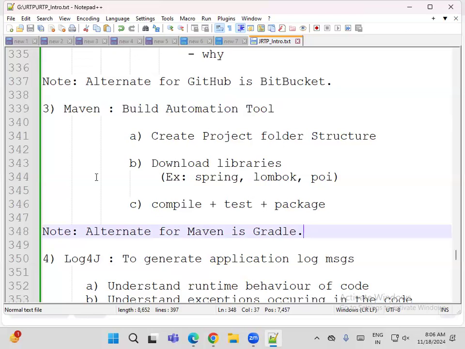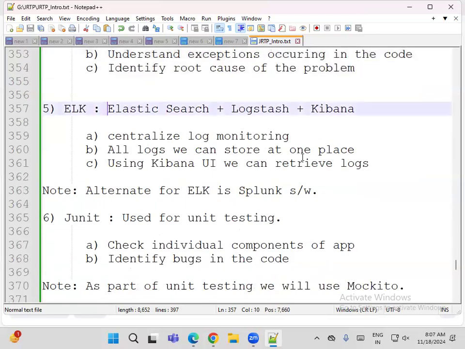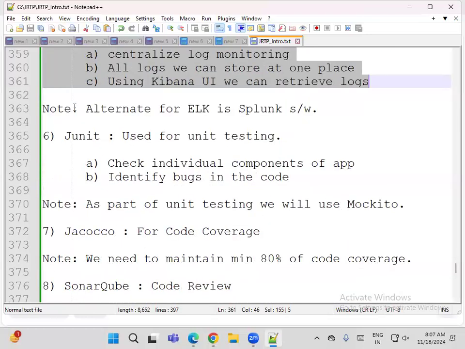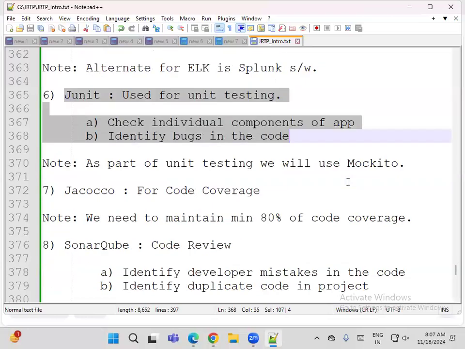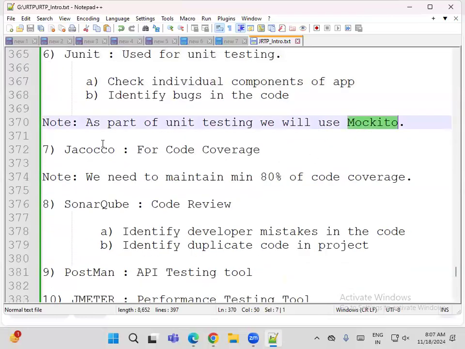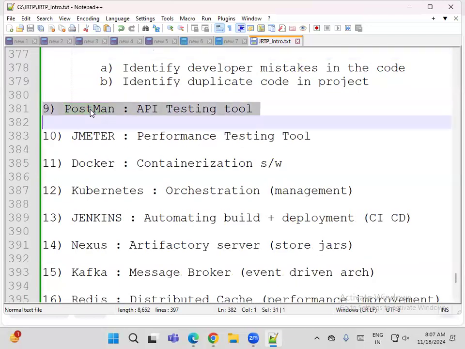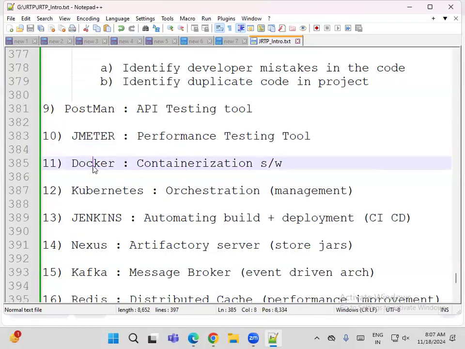Two extra. Log4j to generate the log messages. ELK: Elasticsearch, Logstash and Kibana. Alternate for ELK is Splunk. JUnit for unit testing. We will use Mockito. Jacoco for code coverage. SonarQube for code review. Postman for API testing. JMeter for performance testing.